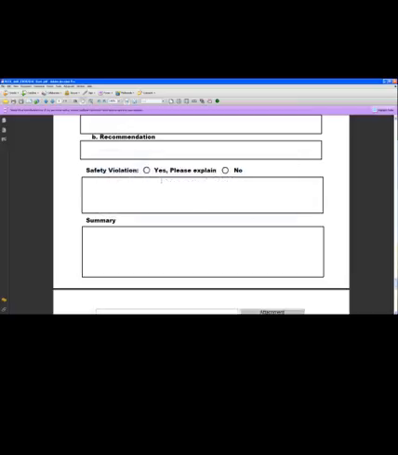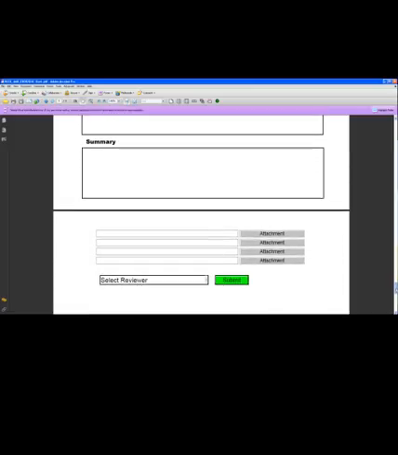The Safety Violation button allows you to report a safety violation if one occurred during the conduct of training. If so, simply select Yes or No and provide amplifying remarks in the explanation block. Again, you're limited to 250 words in that block.